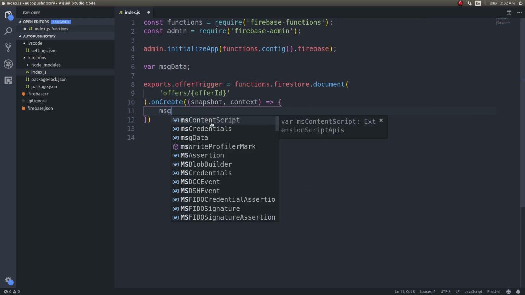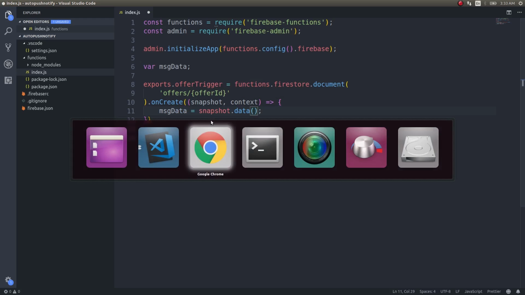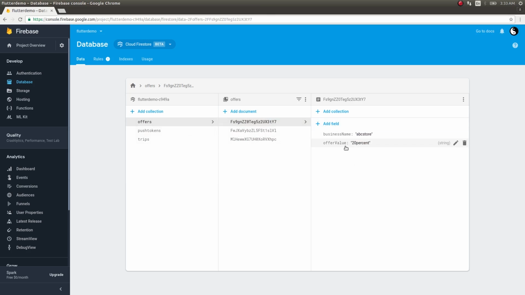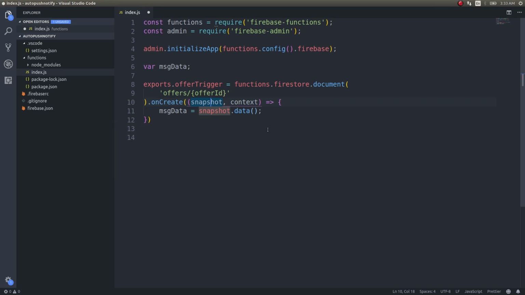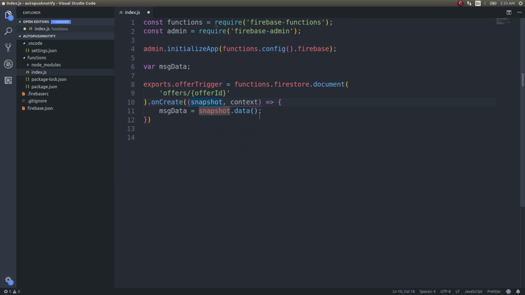Now I can simply do messageData equals snapshot.data. This will give me the newly created document here. It will get that inside this particular snapshot, and snapshot.data will give me the values in the document as an object. In this case the object will contain 2 key value pairs, one is the business name and the other one is the offer value. Now I'm storing both in messageData.